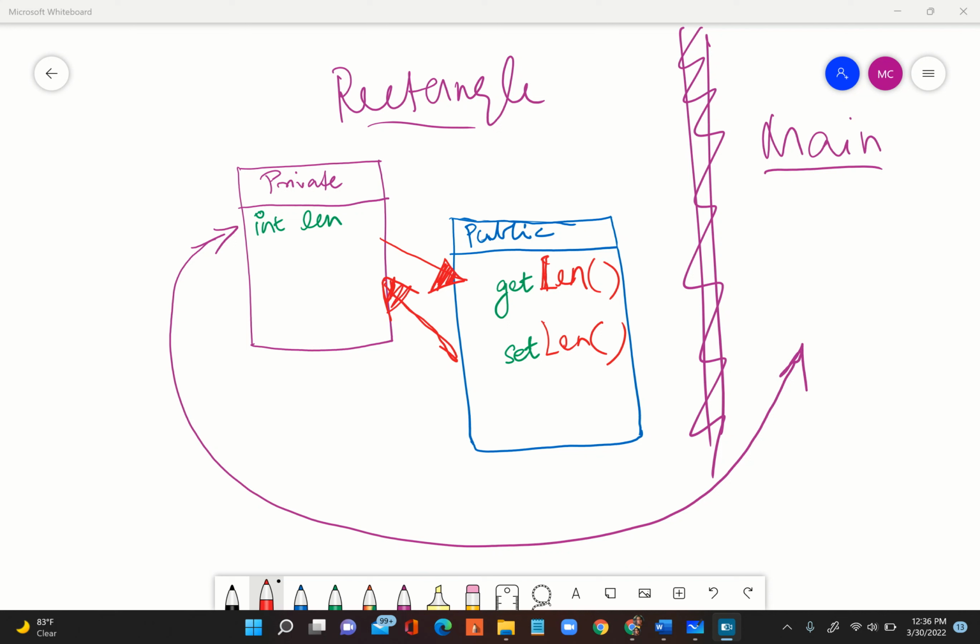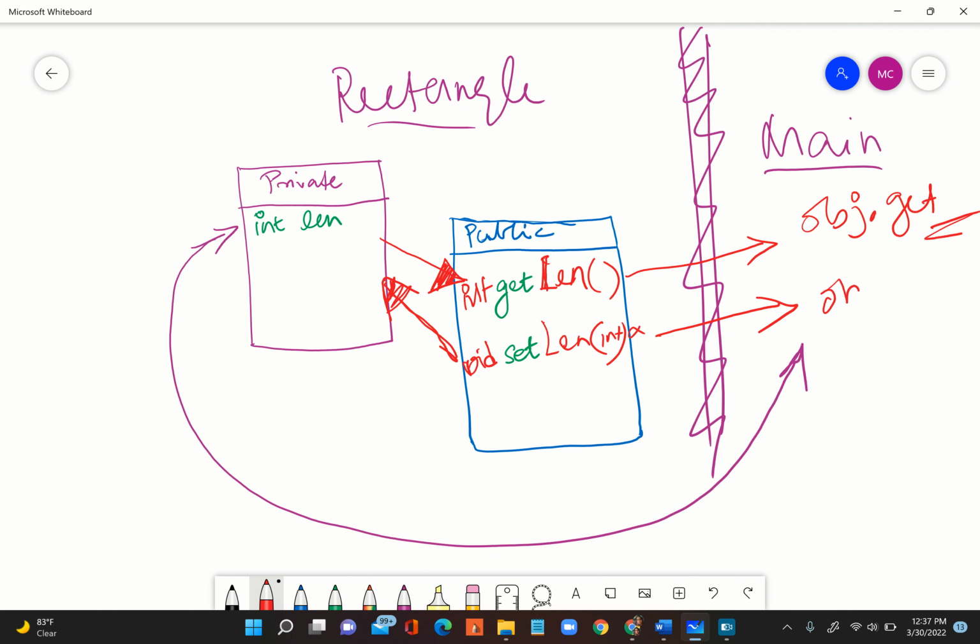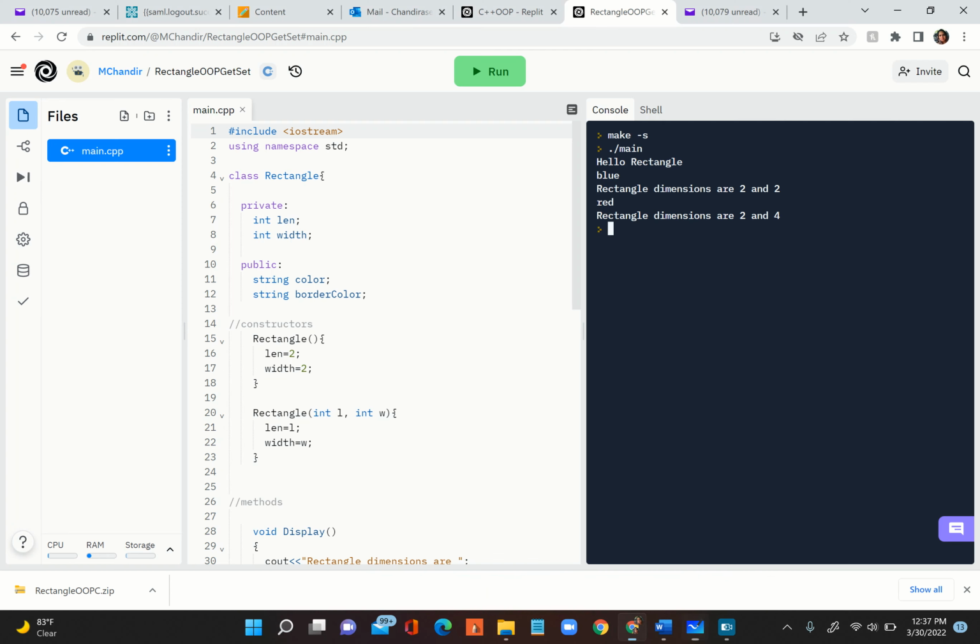So think about it. When you do get, it has to return a value. So this has to be of type integer. A set does not have to return a value, but it has to take a value. So this will be void, and here it will be taking an integer x. So that is how we are going to be defining these methods. So what happens from the main is, instead of accessing length, you will call get length and set length, and they will follow the same thing as object dot get whatever, object dot set whatever.